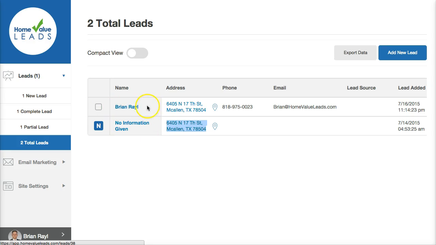So complete leads, here you see it has a name, it has a phone number, it has an email address. So that's a complete lead. Again, the address is clickable, so when you click on the address, you will see the home value report that they received. Important to note, there are also two error messages that you may see on this screen.